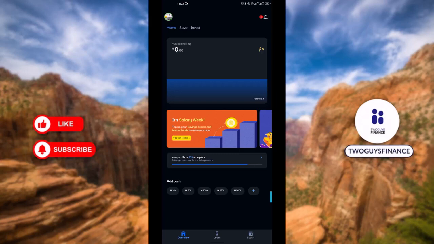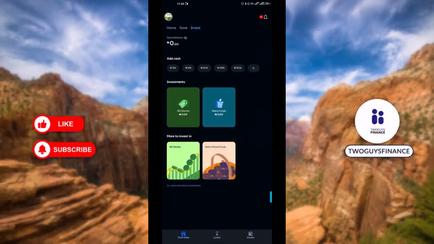So this is what you do. The first step is to log into your app and tap the invest button. Once you have tapped it, you will go into where you have your investments.